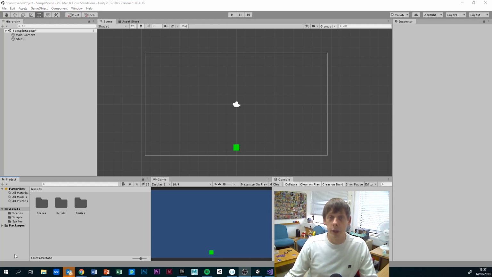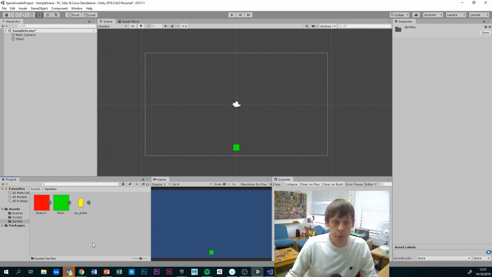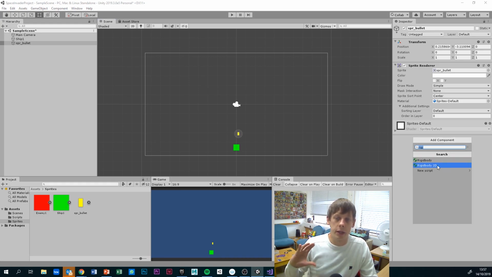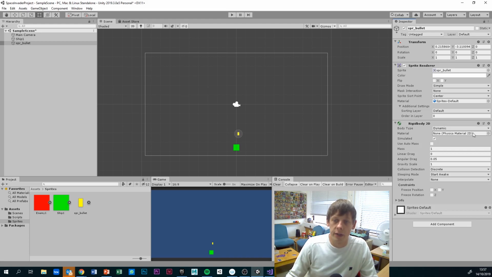Okay, so let's get the bullet added to our game. First, we just need to access the bullet sprite in our sprites folder and click and drag it into the scene in Unity. The first thing we need to do with our object is to go to Add Component and look for Rigidbody 2D, because we are going to be changing its position and its movement, and we're going to be using the rigidbody component to do this.